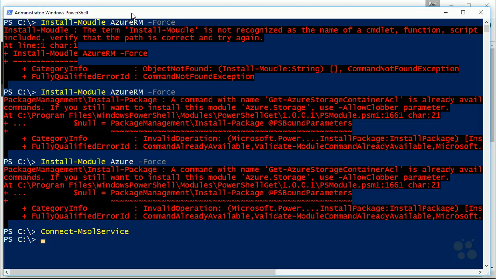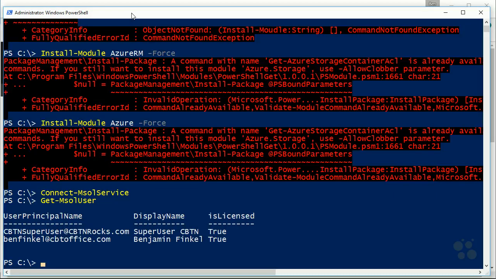A simple way to test that out is I can simply run Get-MsolUser. That's MS Online Services user. And this should return all of the users inside of my Active Directory. There they are, Ben Finkel at CBT Office and my CBT and super user. So I'm now connected in this PowerShell window to my Azure Active Directory service that is behind my Office 365 service.